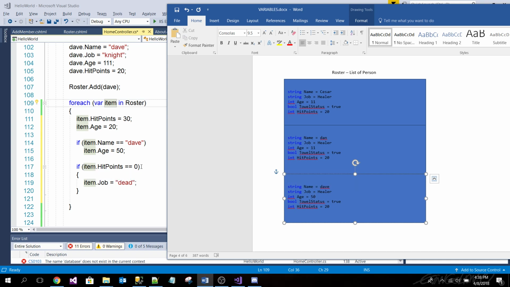Are his hit points 0? Nah, so we don't touch his job. We don't do anything. And then we hit the end. So now we go back up. And it asks itself, hey, do we have any people on the roster? Do we have more people in the roster?